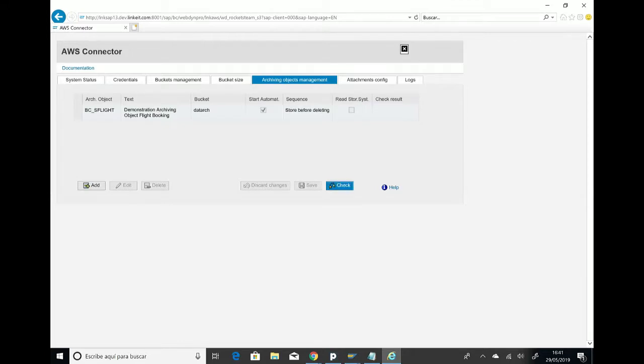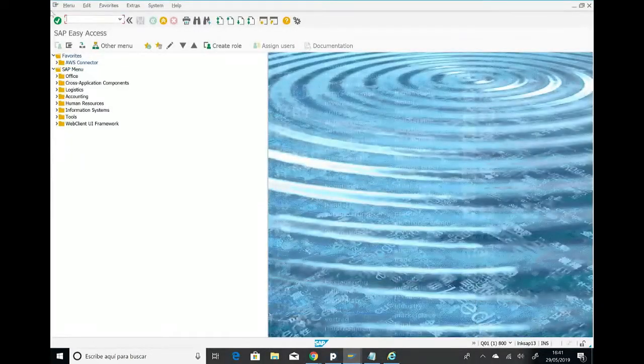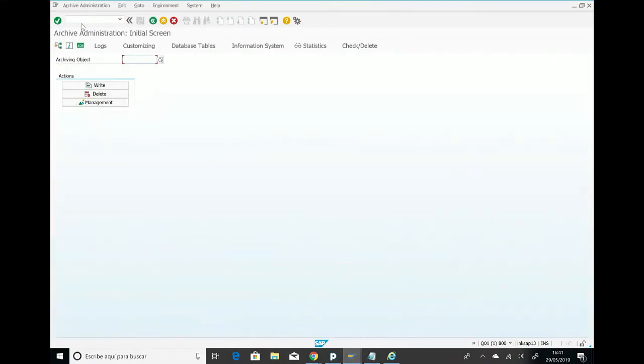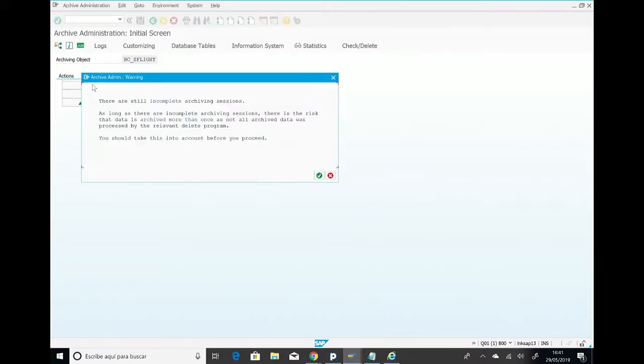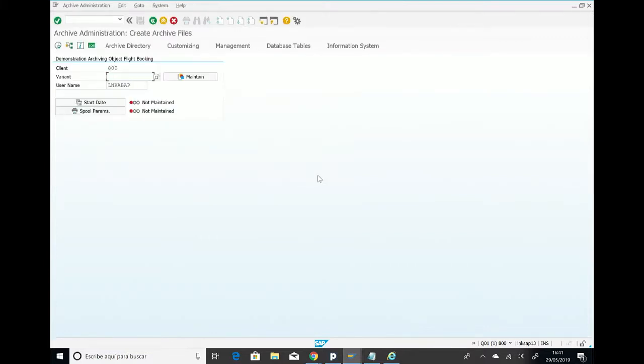And also we can check. The results are successful, and so we will go back to the SAP system and enter the transaction SARA, which is the transaction used for object archiving. We will select the variant and start an archiving process using the standard tools from SAP.